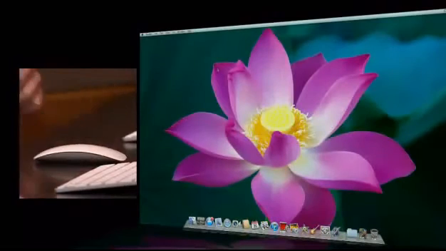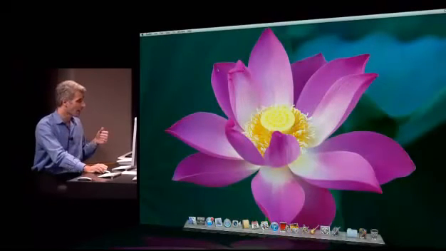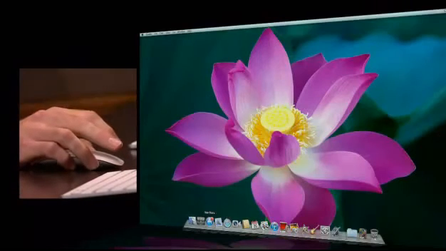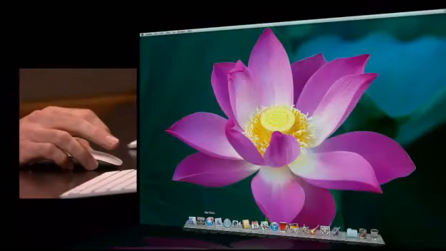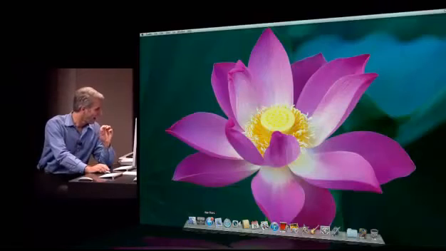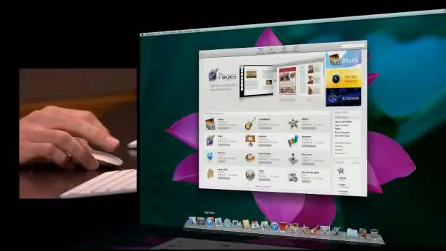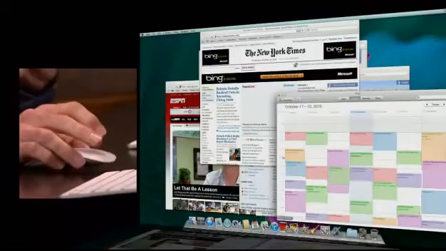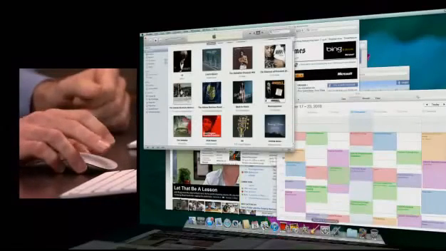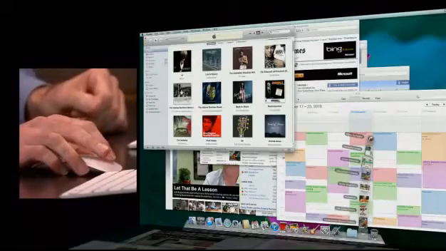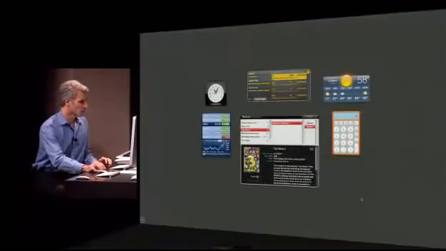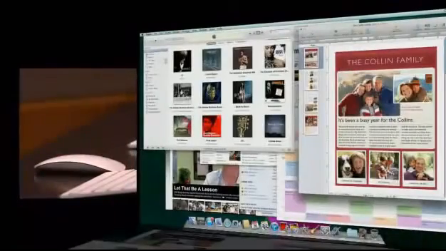Super simple. Now, of course, as a Mac user, I also love working with windows. I mean windows, not Windows. So I'm going to open up some windows. I'm going to open up the App Store, Safari, iCal, iTunes, and let's say a Pages document here.